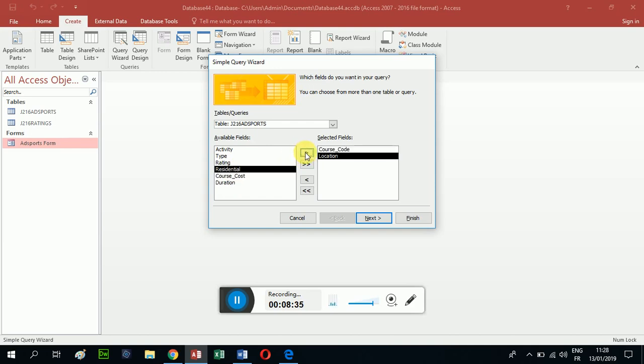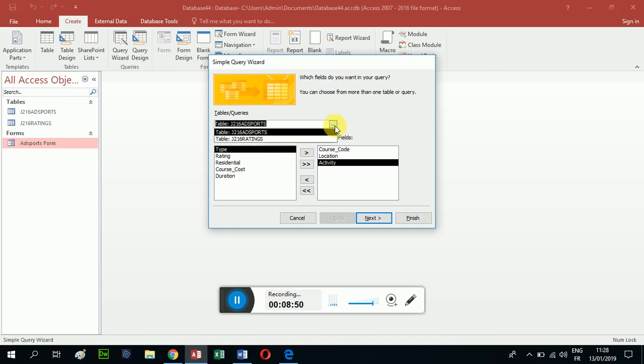The next thing I want is activity. So I do want activity, I'll select that. Oops, don't want type, not so fast. Activity. I now want level. Well, I don't see any level here, so let's click on ratings. I clicked on my ratings table, and I do see level. So I'll put in level in there.